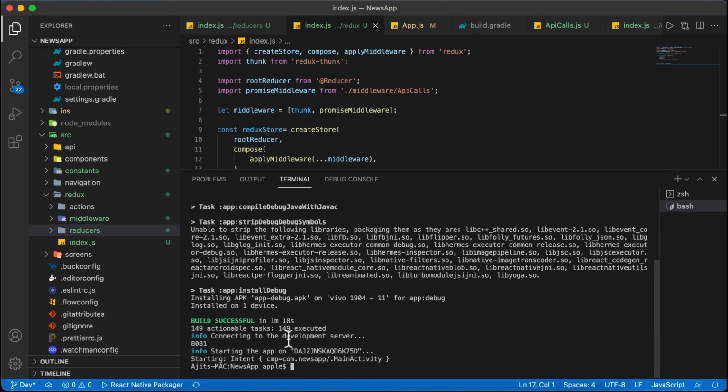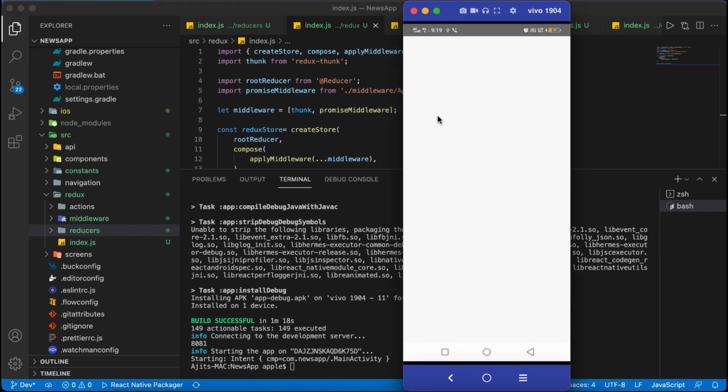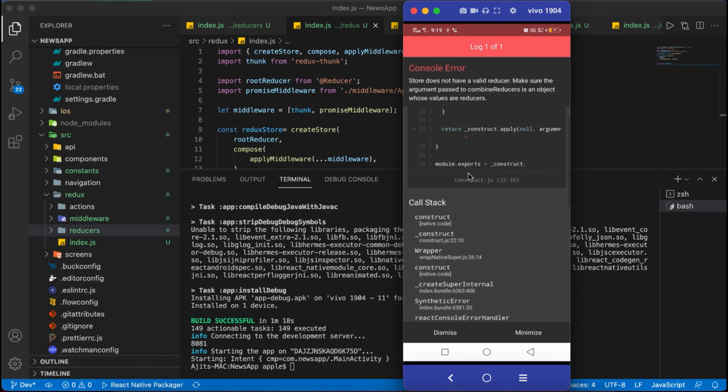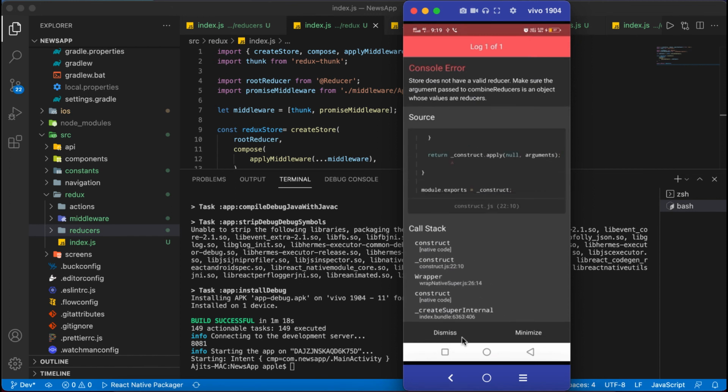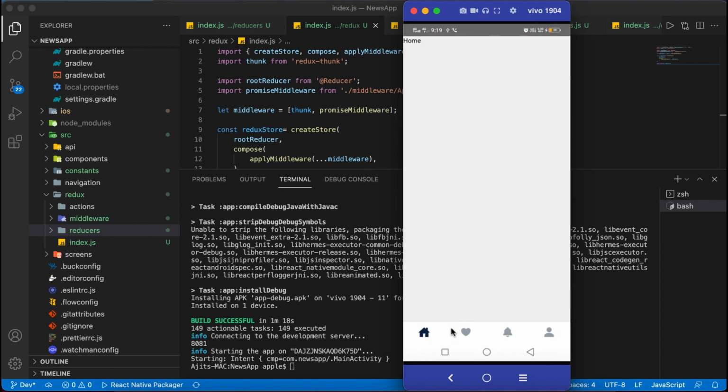and now it is installed successfully. This one is running on my device. So this is showing an error that the store doesn't have a valid reducer. We haven't added any reducer here, that's why it's showing the warning. Otherwise everything is working as expected.